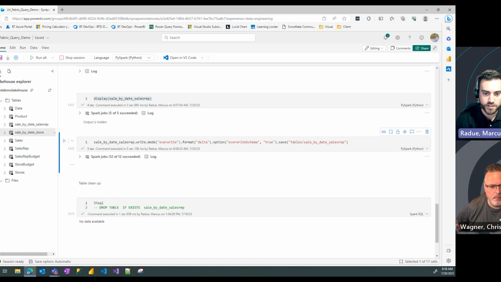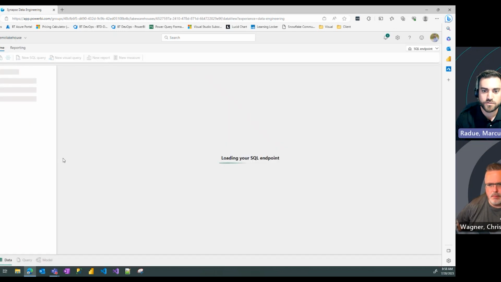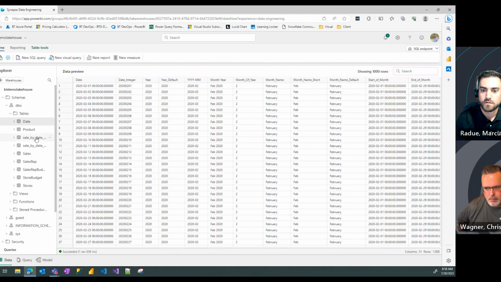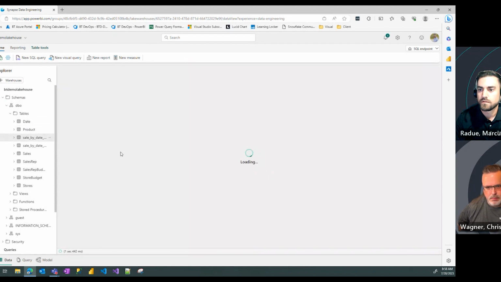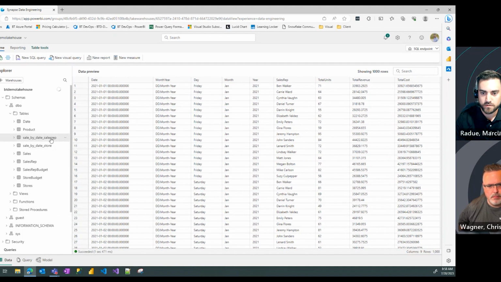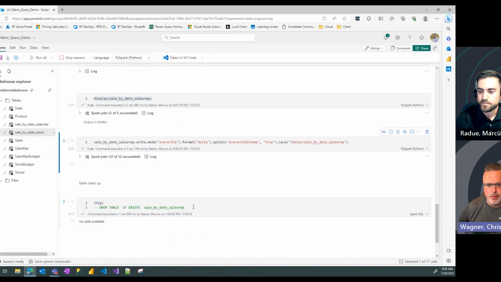I can quickly toggle back to my lakehouse view, SQL endpoint, and I can see that sale by date sales rep, and I can see the information that has been returned with that result. Oh, very cool, Marcus.